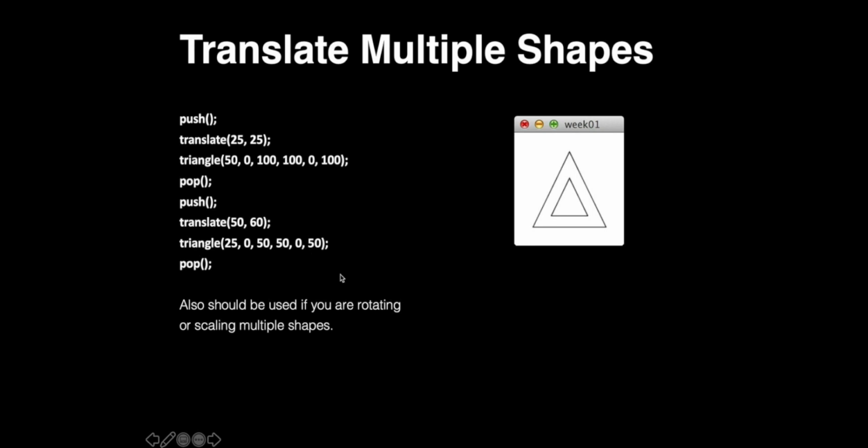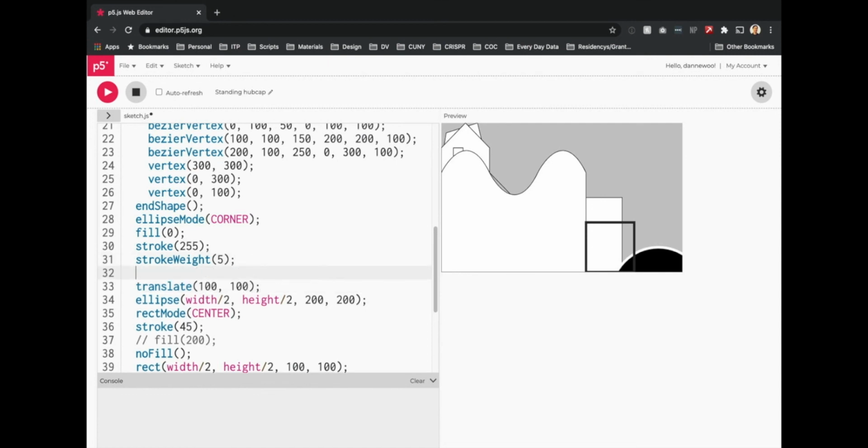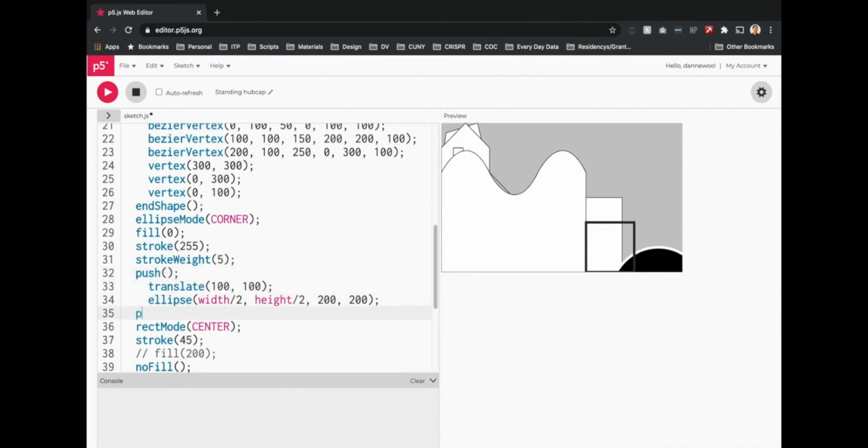So why don't we play around with that with our ellipse and our rectangle. If we just wanted to translate the ellipse and not the rectangle, then we could put this in a push. I'm going to tab this over just so it's a little easier to see. And a pop. So now that this translate and this ellipse are grouped together in push and pop, this translate won't affect anything below, or it shouldn't anyway. Awesome. So the ellipse is translated 100 by 100 down, but the rectangle is staying put.